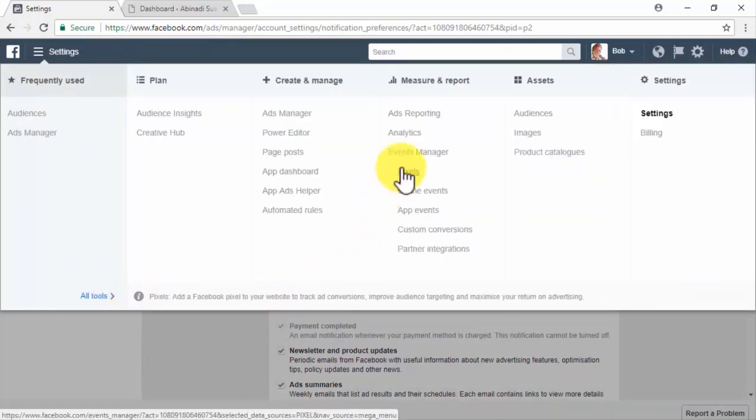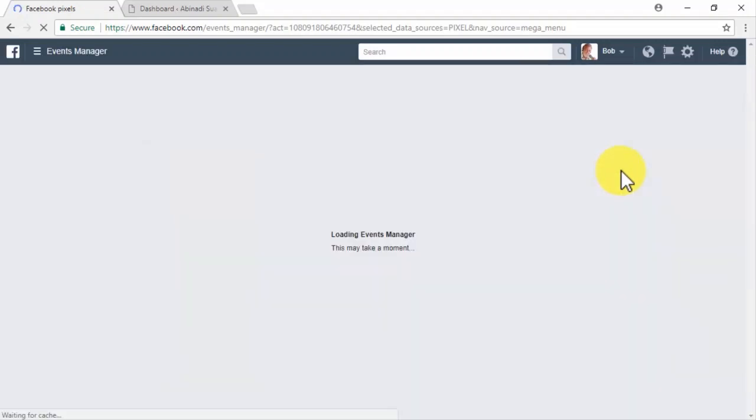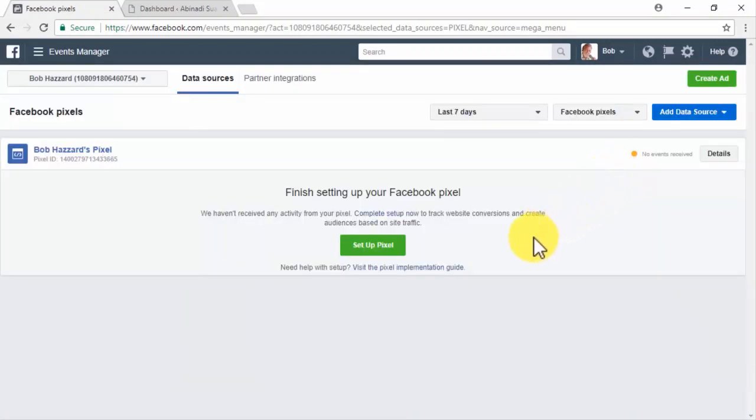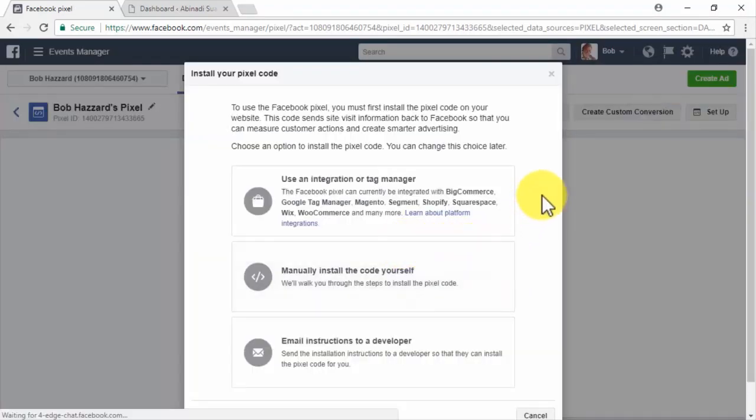Ads Manager dashboard. Then click on the Pixel Shortcut link under the Measure and Report section to go to the Facebook Pixels page, and then click on the Set Up Pixel button once there. As you can see, there are 3 ways to install your Facebook remarketing pixel on your page. You can use an integration or tag manager, such as the Google Tag Manager and other third-party integration platforms. You can manually insert the code yourself by copying the pixel code and inserting it on your website. And you can mail instructions to a developer that can take care of installing the pixel for you.